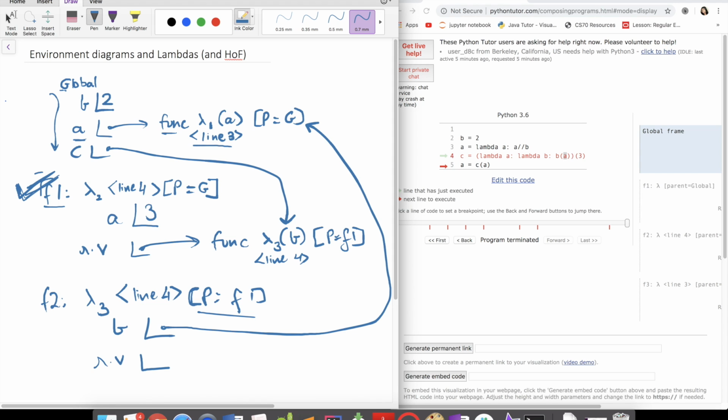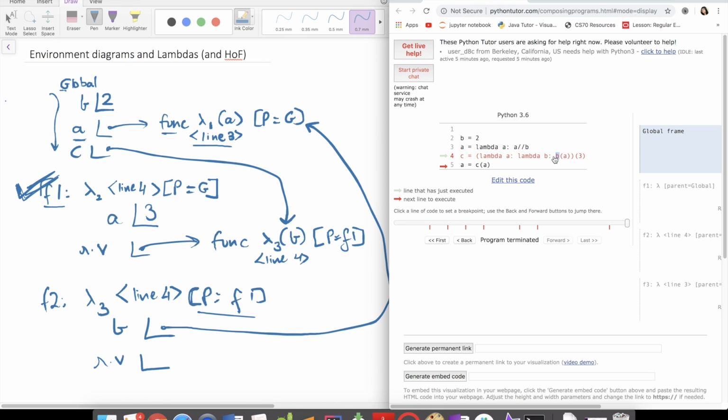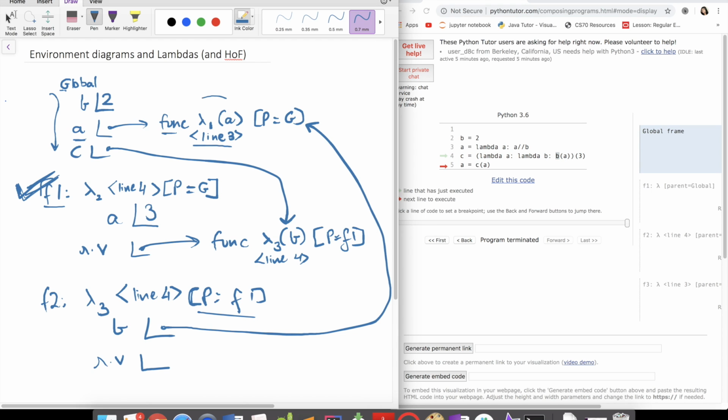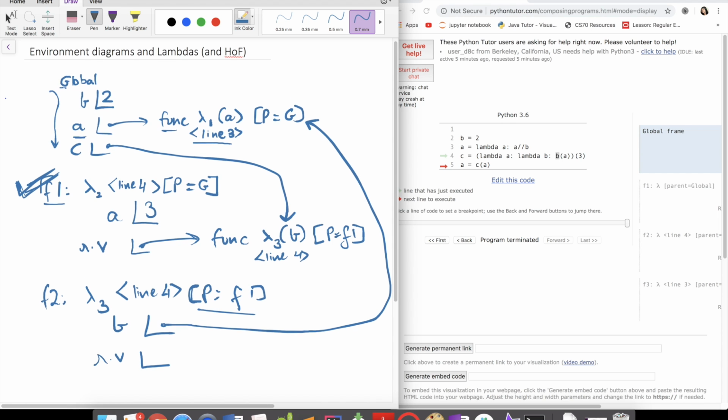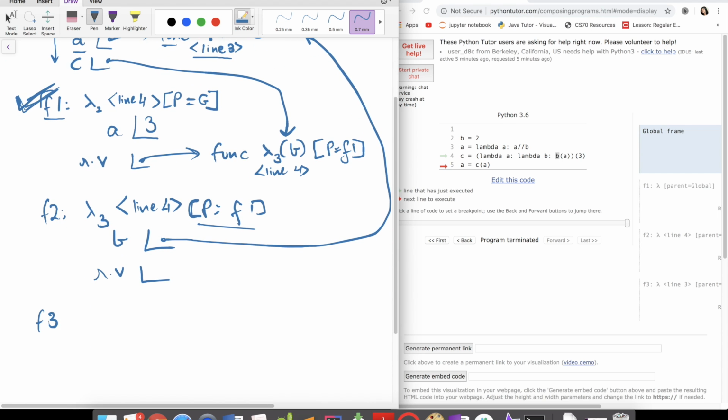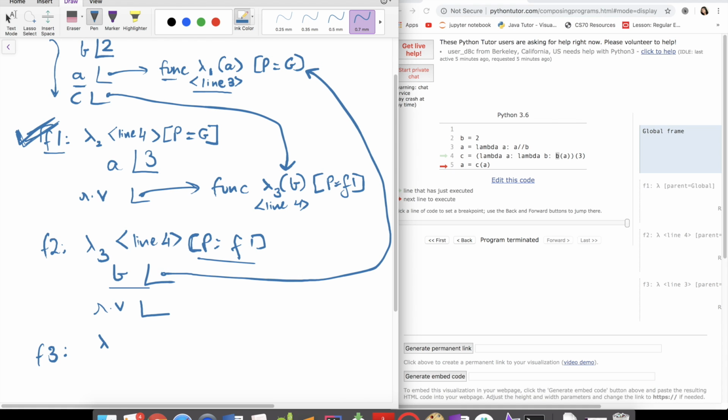And so this is frame F1. We look for the value of A there, and we find it here. So we're going to use that value. Since we found the value of B as well as the value of A, we now apply this function lambda 1, because that's what B points to. So we apply lambda 1 on A, which is 3. So I will open up frame 3, and the function I'm using right now is the function that B points to, which is lambda 1.